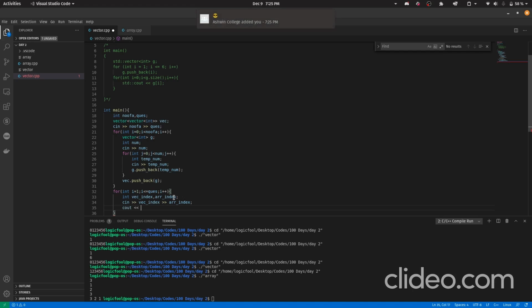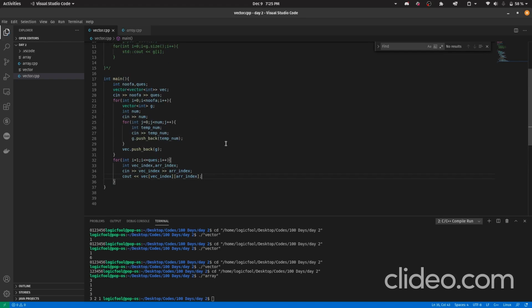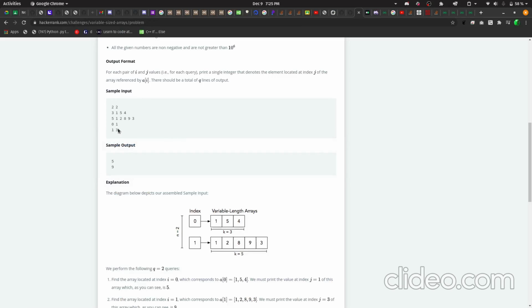vec index. Okay, we'll be first transferring the main array, that is vec. Okay, vec index, and then in this we'll be using the array index. Hopefully this works out. Okay, hope so this works. Please work. Okay, let's check it out. Hopefully this works.